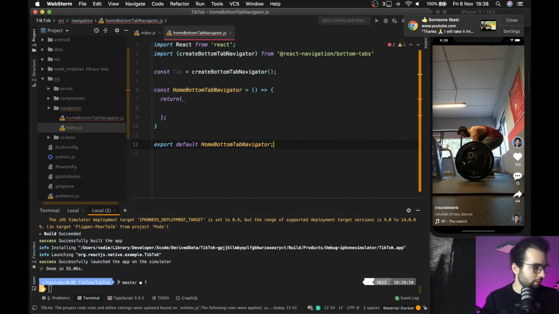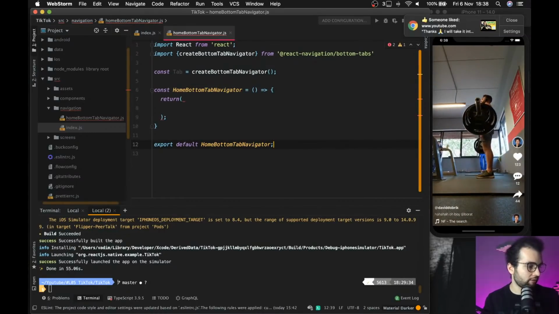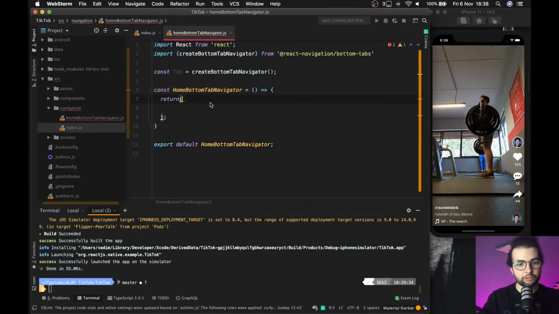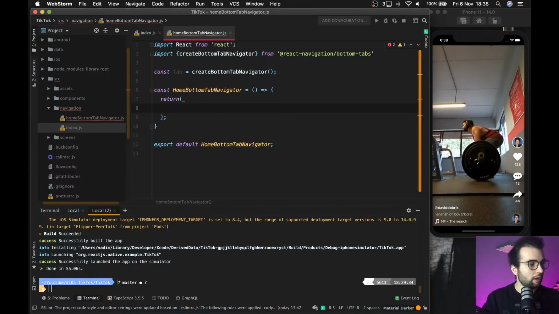Oh, I see some good advice. Install React Native snippet, then type RNC. It will create all components with screen. Oh, okay. That's something that I might look into because I spend a lot of time typing the boilerplate.